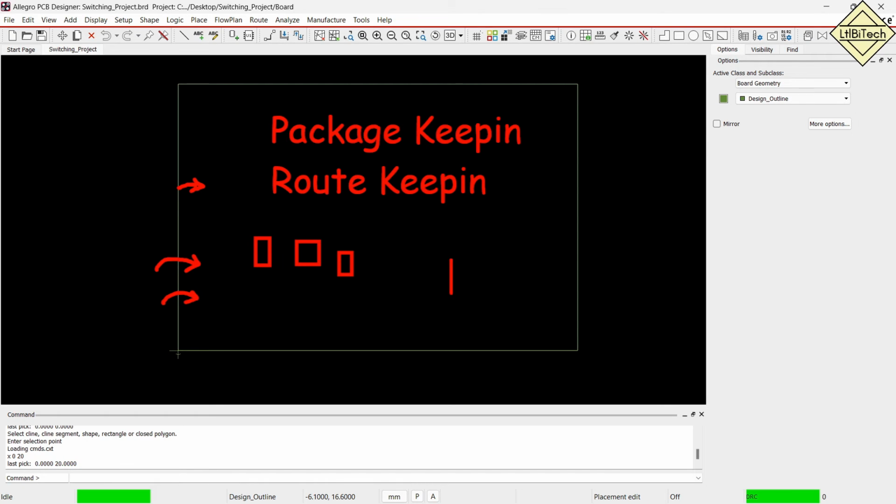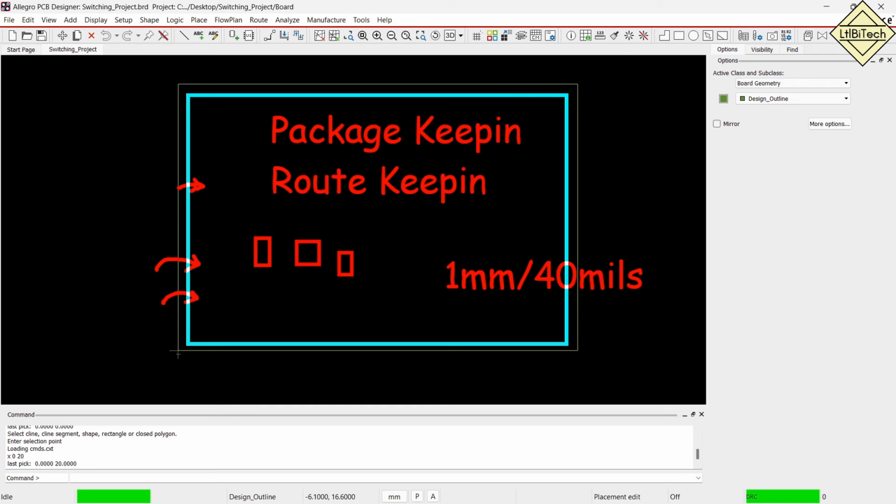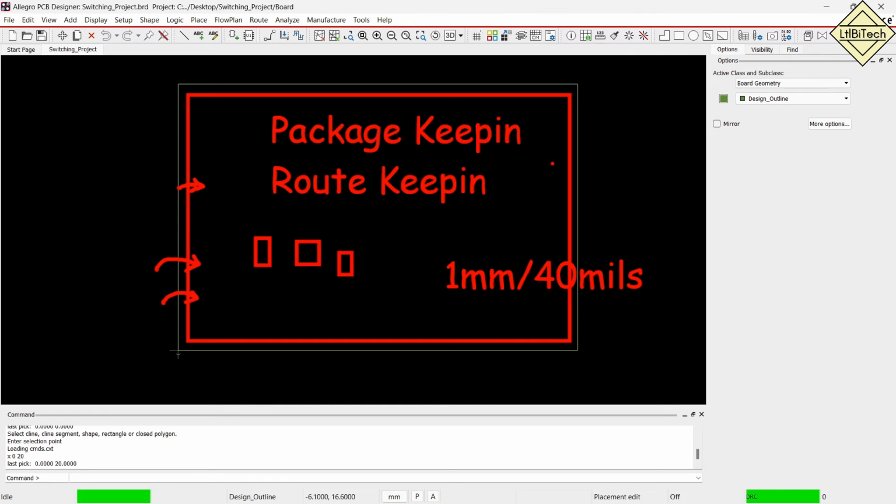So inside 1 mm from the board edge, or 40 mils from the board edge, we can use. So that means 1 mm inside. So we need to draw two restrictions. One is package keep in, another one is route keep in. It should be at least 1 mm from the board edge on the surrounding.